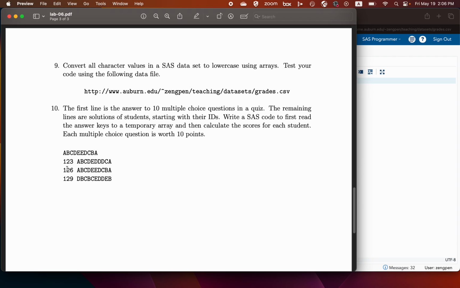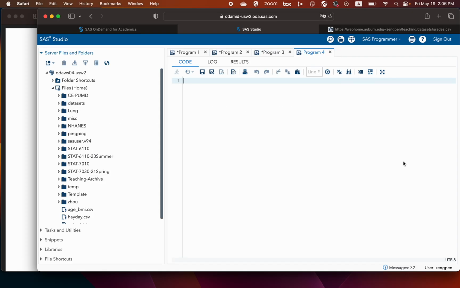Next one. The first line is the answer to 10 multiple choice questions. The remaining lines are solutions of students, starting with their ID, followed by 10 characters, which are their answers. So write a SAS code to first read the answer key to a temporary array and then calculate the scores for each student. Each multiple choice question is worth 10 points. So that's how to do that.